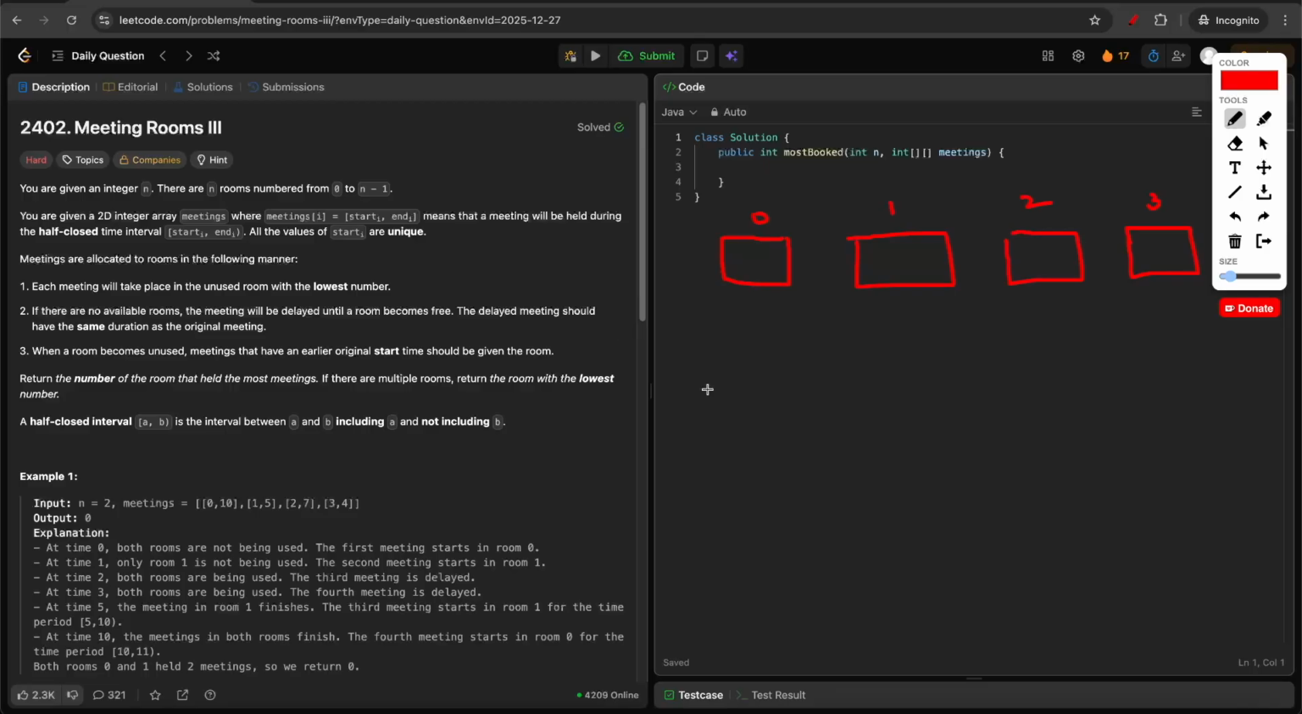The meaning of half-closed is, if a meeting is from timestamp 6 to 9, this meeting will finish before 9. So 9 is not included. That means if another meeting is starting from 9 to maybe 12, these two meetings will not clash, because this is an open interval. So 9 is not included. This meeting starts at timestamp 6 and ends before 9, and the new meeting, which can start at 9, will not clash with this.